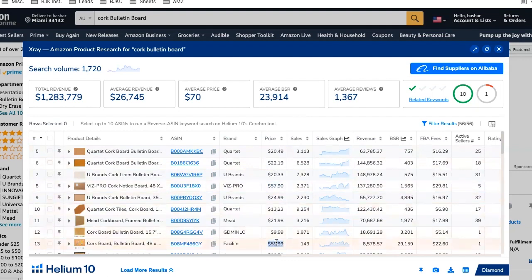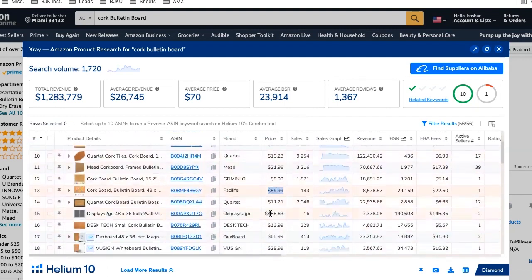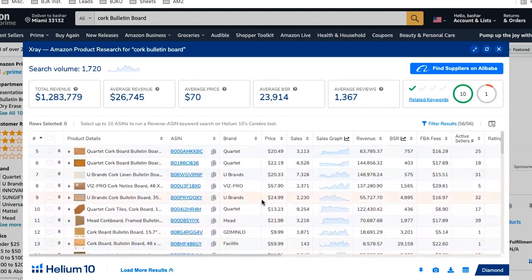So then you have to determine: do I sell it in the $20 price range? Do I go for the more expensive? There are some as high as $500. Those are all questions you have to ask yourself when you're finding products, and you need to know exactly how to do all this. Now, there's obviously a lot more to finding great products and using Helium 10 to the max.